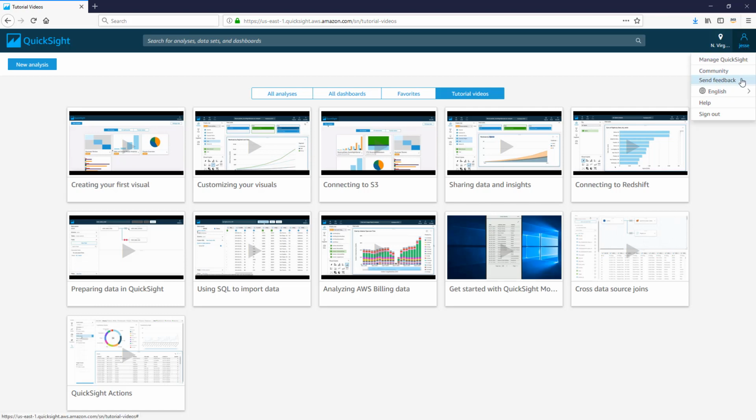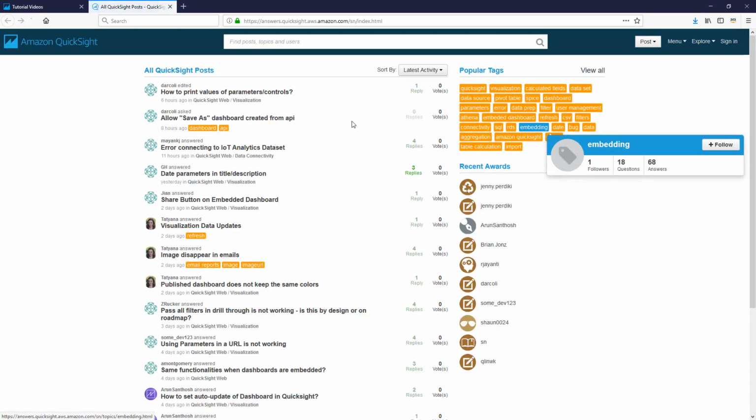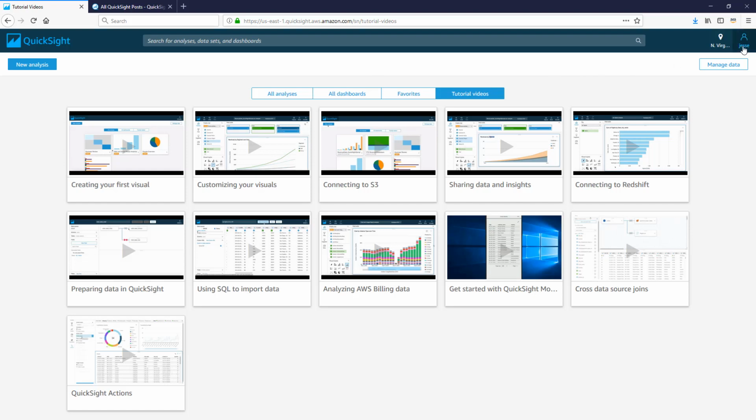As you click on your username, I am actually logged in right now as an admin user, but the only difference is that I see this Manage QuickSight, which you will not see as an author, but everything else will be the same here. A link to the community where you can either post questions or answer others' questions or even post new ideas for new features. So that'll link you out to our community page.